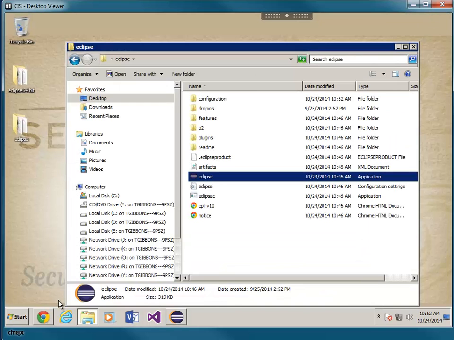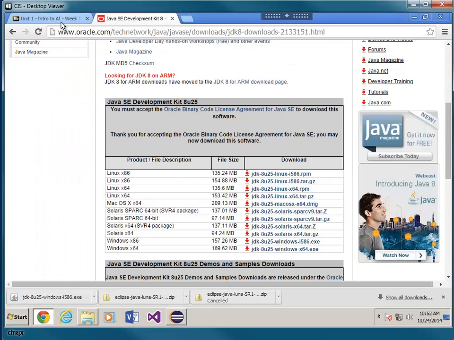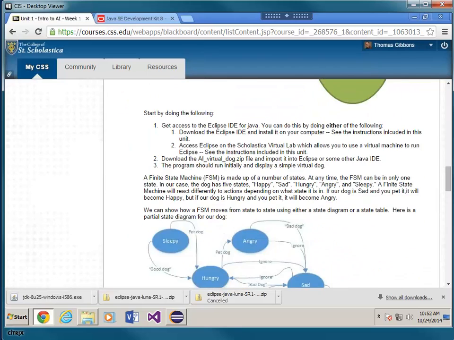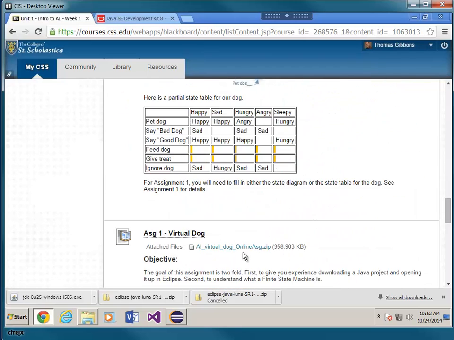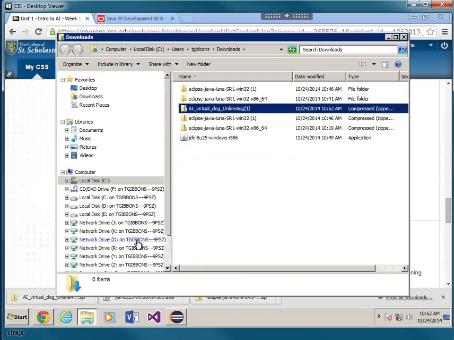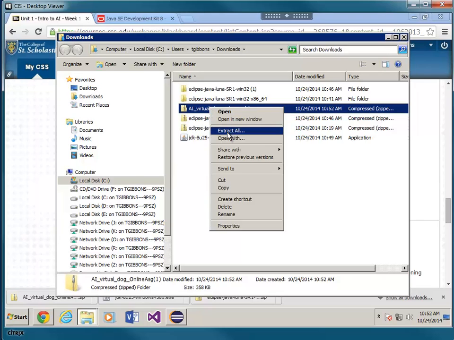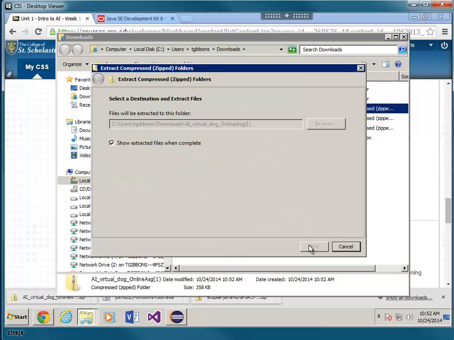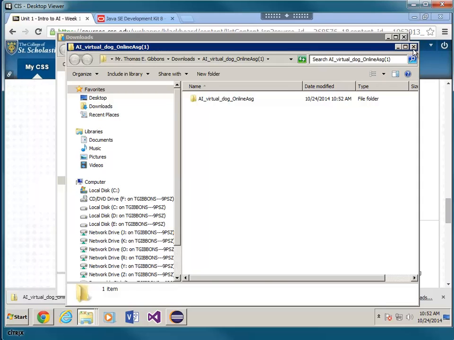So again, I'm going to go back into Blackboard, and this week we've got this dog zip file. I'm just going to download that. It shows up here. I'm going to unzip it. I'm going to do extract all. Again, it's in my download area. I'm just going to remember that.